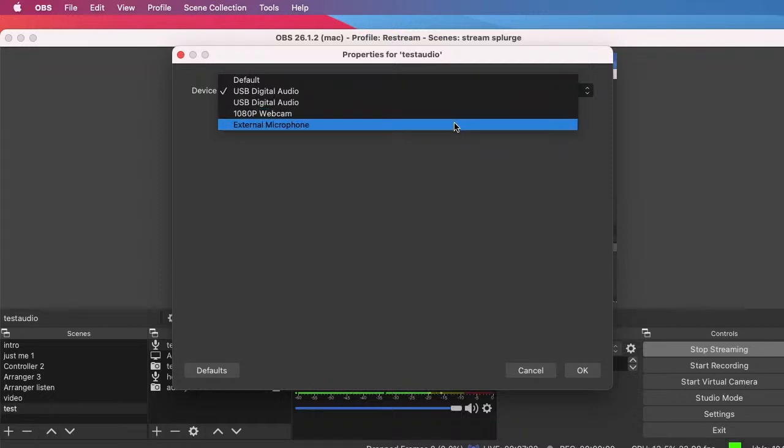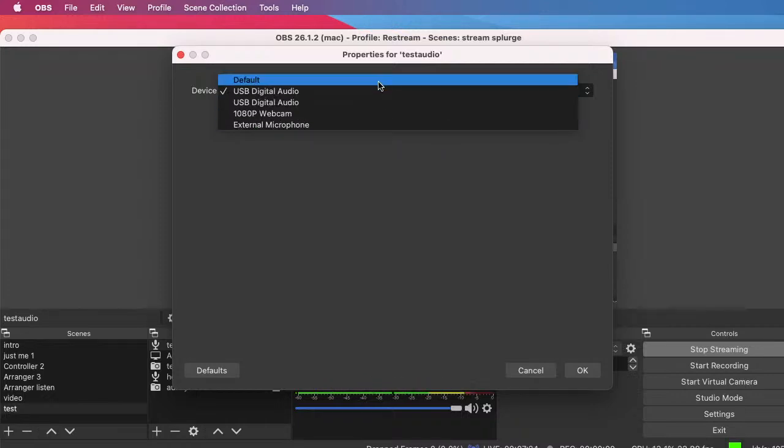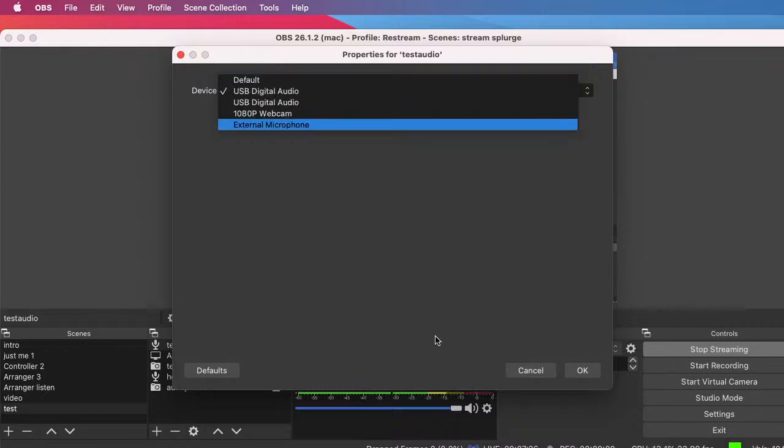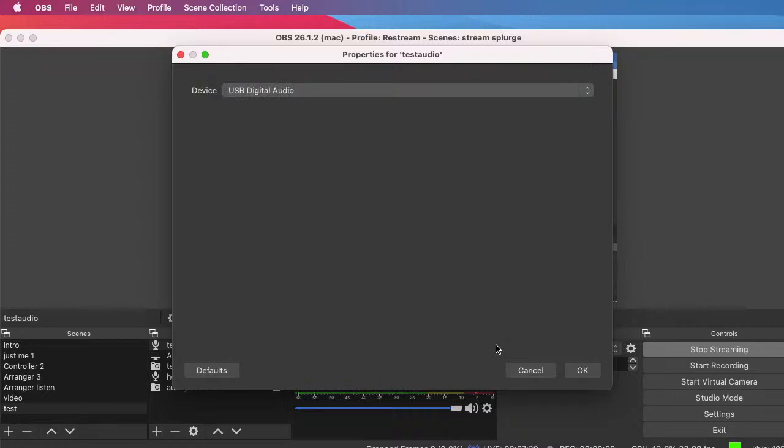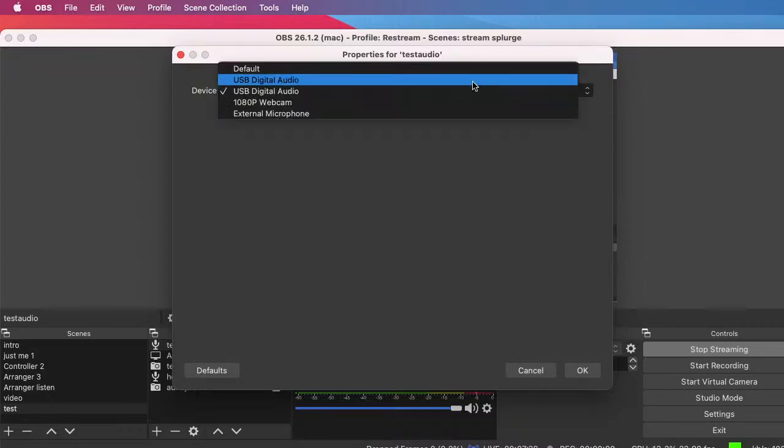I obviously don't want an external microphone. Yeah, there's nothing to pick. Let's try that one. Oh, I've just realised, sorry, these USB digital audios are all the webcams. So there's no option to pick Ableton.